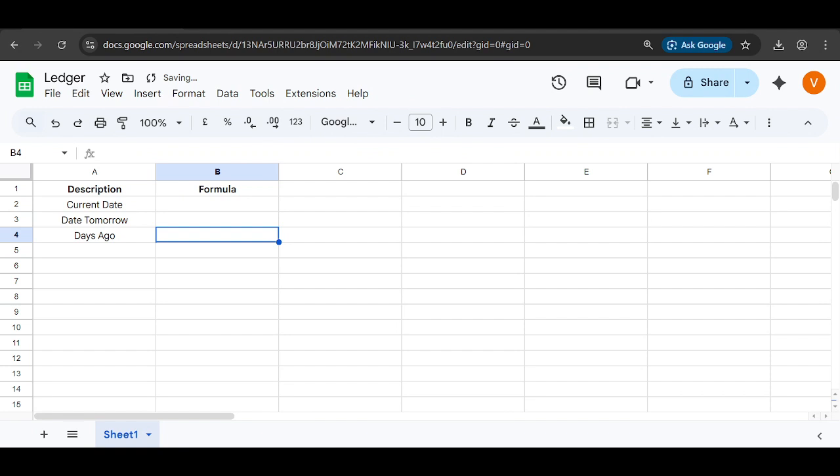This is your target cell and it can be anywhere on your sheet. Once you've selected it, type =TODAY() and press enter. You don't need to provide any arguments inside the parentheses. You should immediately see today's date appear in that cell.